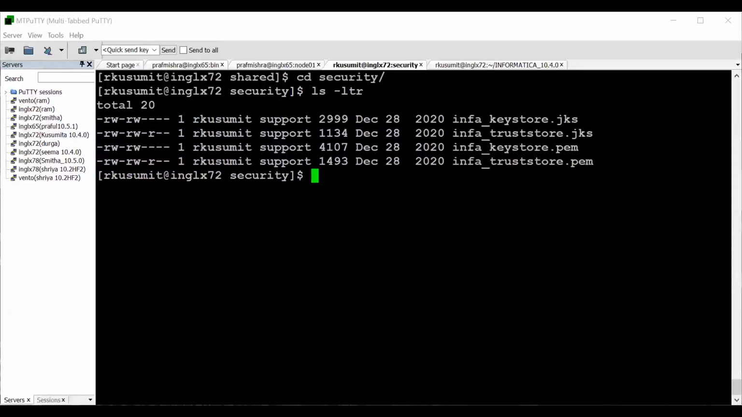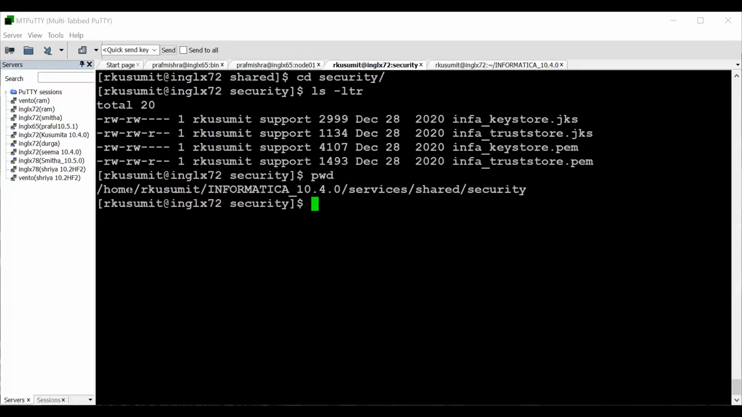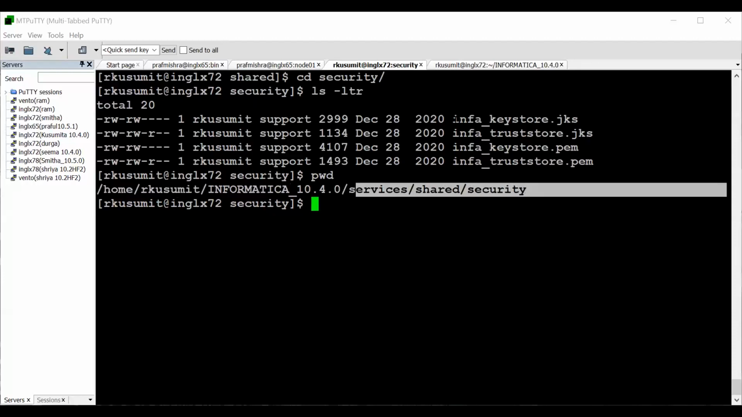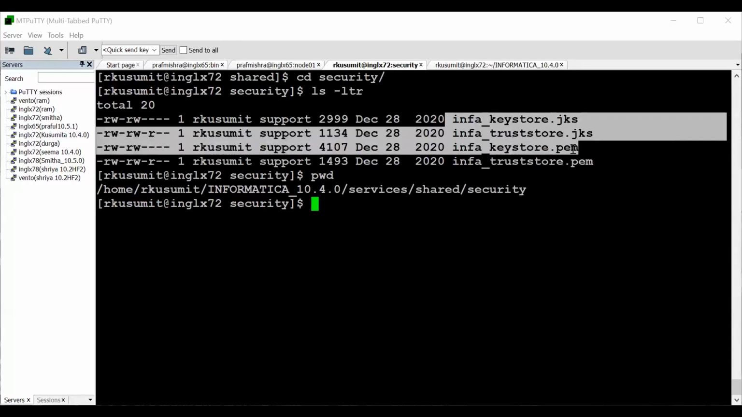Okay. Now let's see the node level TLS. How to enable node level TLS, I will tell you in the next video. But when you enable node level TLS, by default, this is my info home, and in the services shared security folder, it will contain the key store and the trust store files.